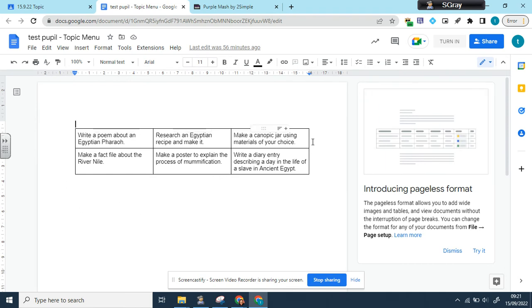Now, you have a choice here. You could pick one of these lovelies. I fancy making a poster to explain the process of mummification. That sounds like fun. I'm going to do that for my homework this week. So what you could do is you can do that in your book. Nice and easy. If you'd rather use the Google Classroom to do it, that's not a problem either. So what you can do is you can either create a poster on here. You can edit this page as a copy for you, so it's all saved in your drive.